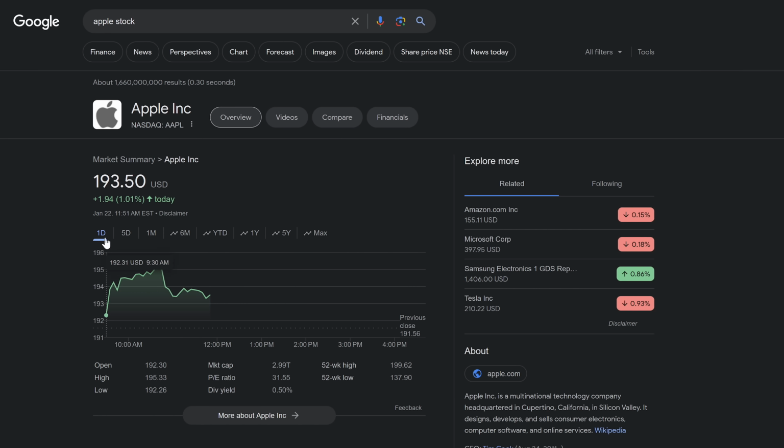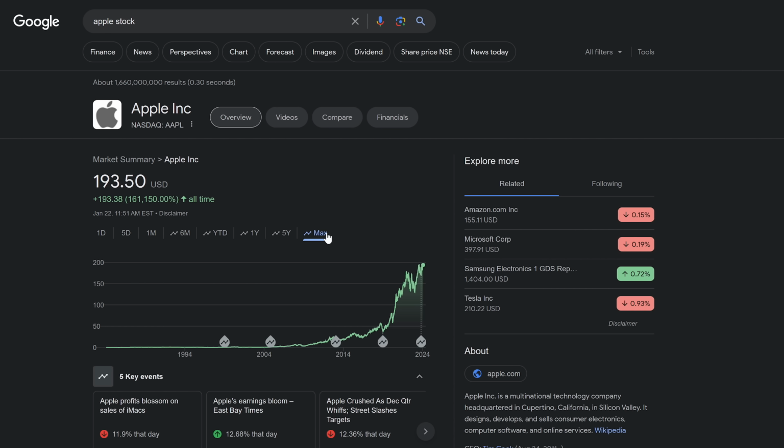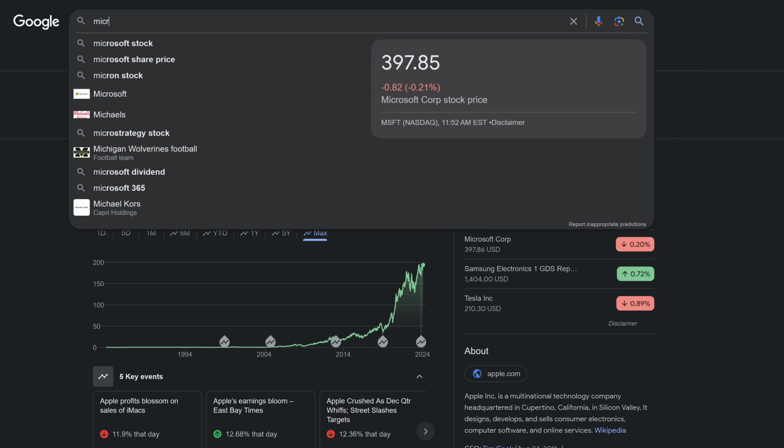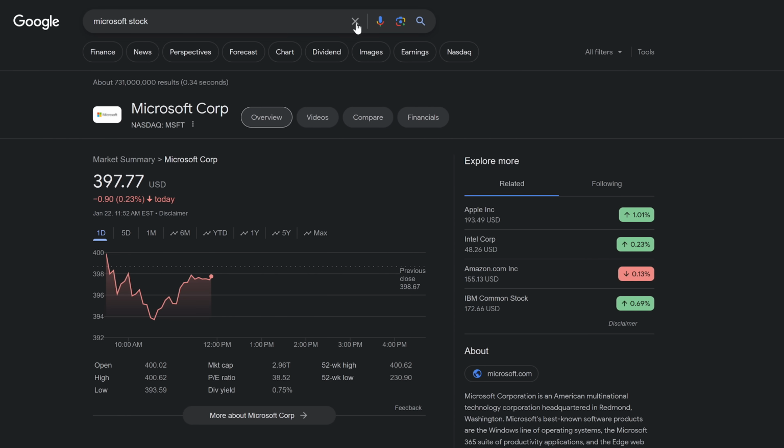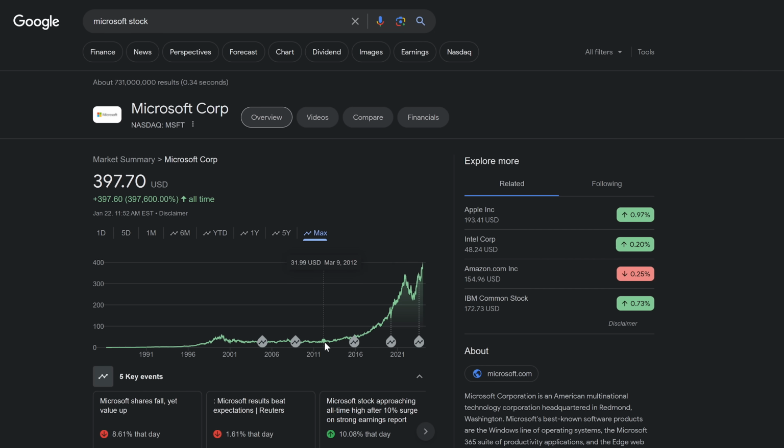This can be set from one day all the way up to max, going back to when they were first publicly traded on the stock market. Now let's check Microsoft. It looks like they've had a pretty good run as of late.